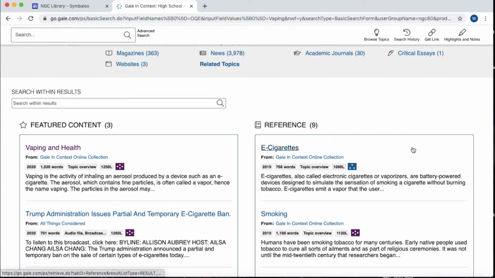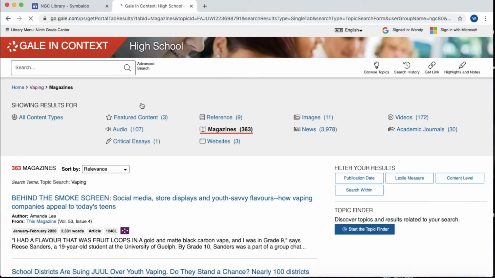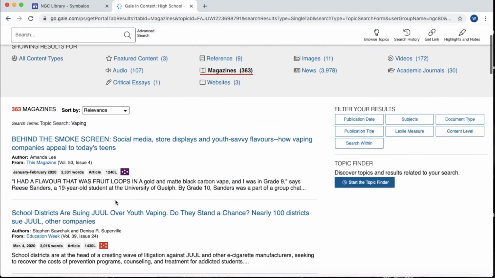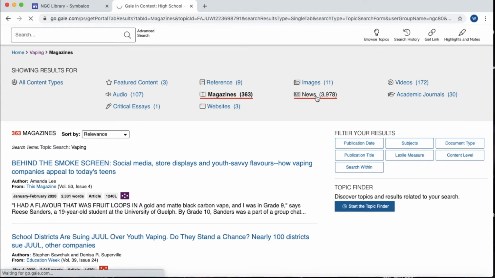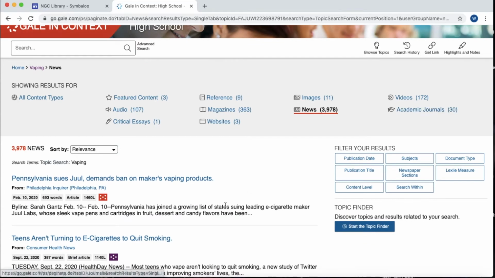So if you have an idea for a specific type of resource you want, let's say your teacher said you had to have 1 magazine article, 1 newspaper, and 1 academic journal in your research paper. The great thing about this database is you really don't have to go anywhere else to get those 3 things. If you want the magazine articles, click magazines. All of these are magazines written about your topic. If you need a newspaper article, click newspaper article. There are the newspaper articles about this topic, and so on, academic journals.